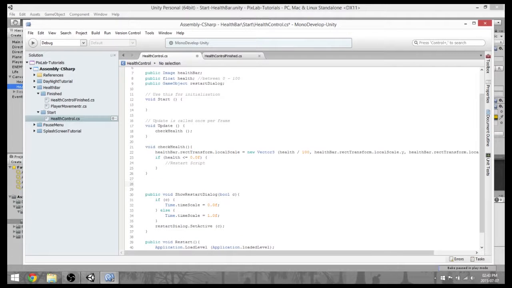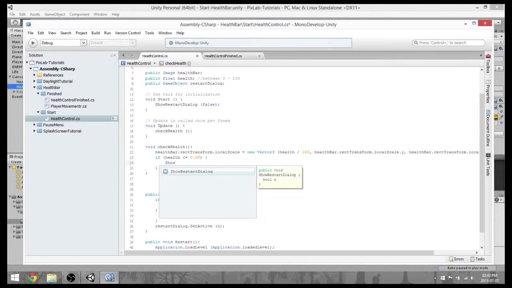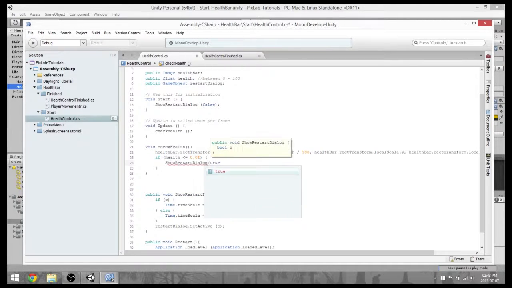Okay, so we have three more methods that we'll be adding in here really quickly. So one more to go here. In fact, before we get to that, in your start method, just go there and add in the show restart dialog and pass it the value false, so that it does not show the restart dialog when it starts. And then in your check health method, if health is less than or equal to 0.0, then show restart dialog is true, so pass the argument true.